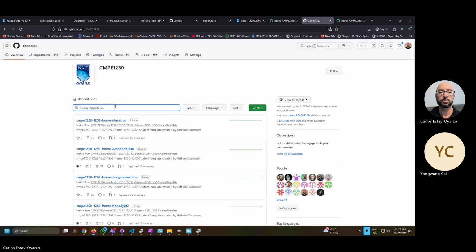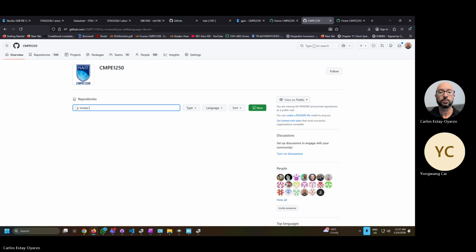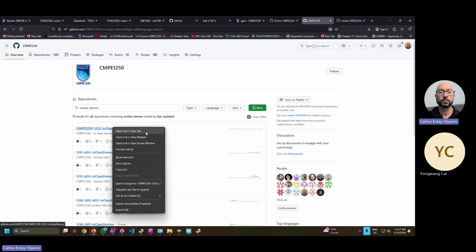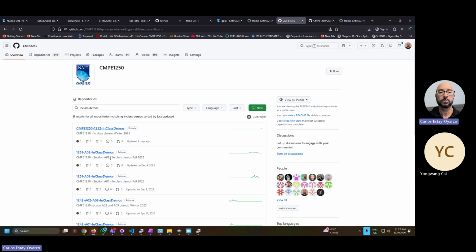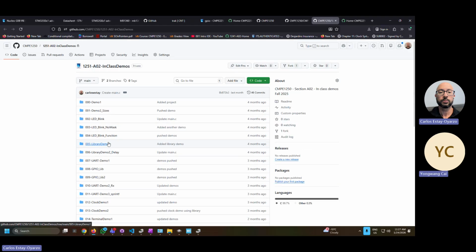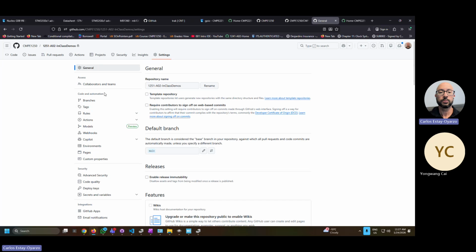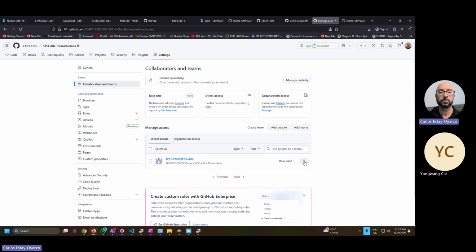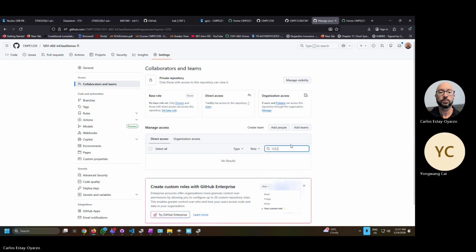So in class demos. I'm actually going to add you to this semester's demo, but most importantly, I'm going to add you to last semester's demos, which are all these ones here. See, you can all use all these ones to help you create your libraries, and collaborators and teams. So I'm going to add a team here. So 1252. Oh, no, sorry. I need to go add team.